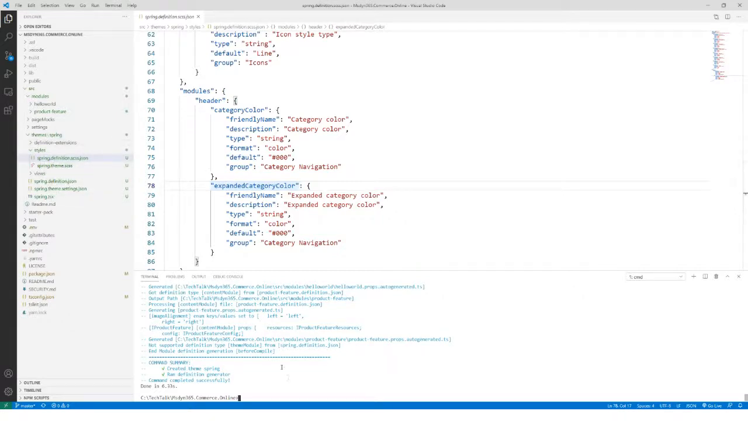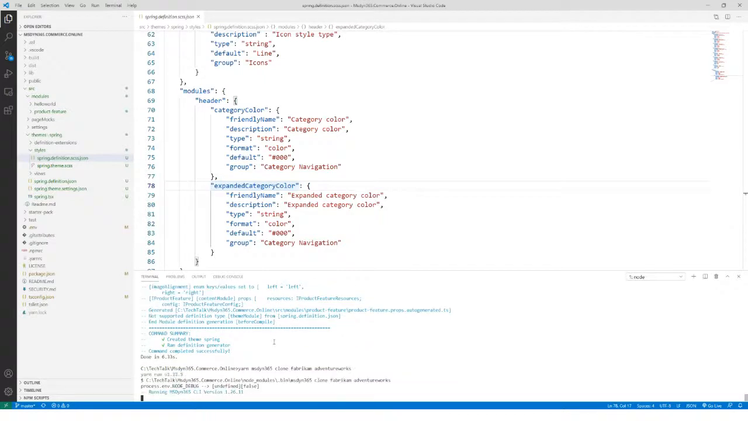But like I said, it doesn't have everything I want. It doesn't have all the CSS for those other modules. So a better way to start when building a theme is to clone the Fabricam theme. So I'm going to use the command clone, and it's used for modules, but a theme is really just a special kind of module. And I'm going to call this new one Adventureworks.